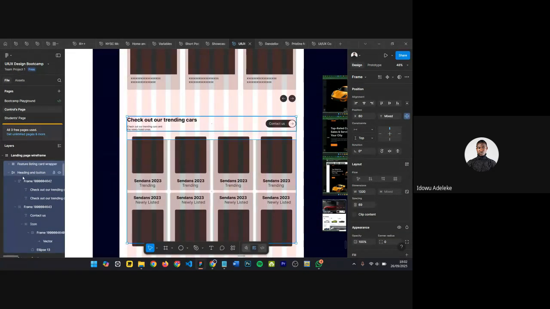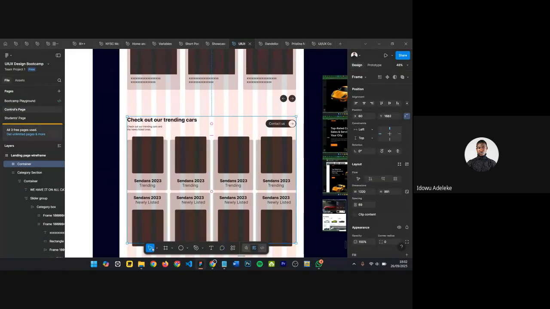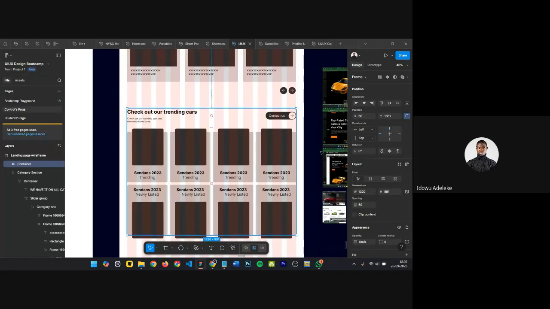So let's call this one. Okay, it's already named. So let me just group this one together like this. And I'm going to call this container. Container. Okay. So container, and you can see we have the same size. The container size has 1320.